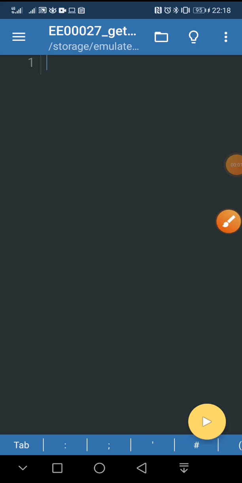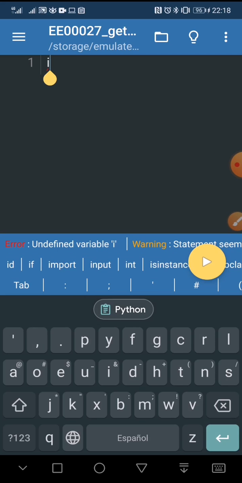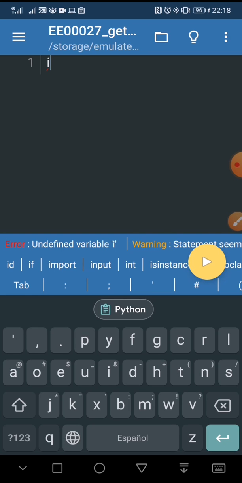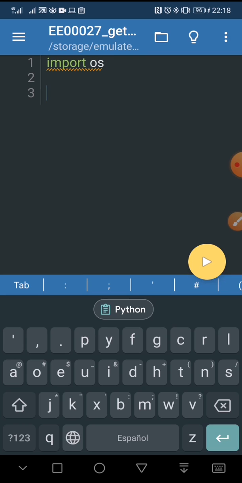Now we are going to create a Python code to get the current working directory. That is a simple task. We start by importing the OS module. That module is incorporated in the Python programming language. It is very easy to use. We use the import statement and write os, operating system.